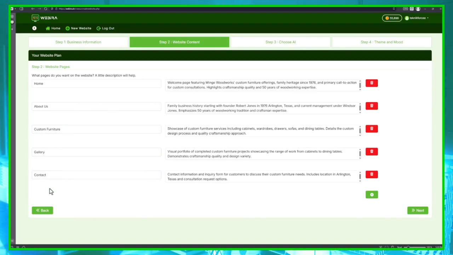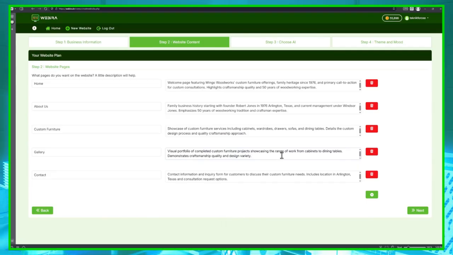Now, you will realize that every website plan is unique and is created specifically for the business. So this time we are making a website on furniture. So it figured out that it should have a page on custom furniture and it should have a gallery. It gave you rudimentary details that you can change. So if you want to change anything about these instructions based on which the entire page will be extrapolated and created, you can do that, or you can let it be.